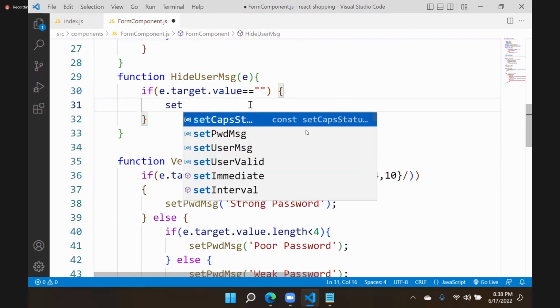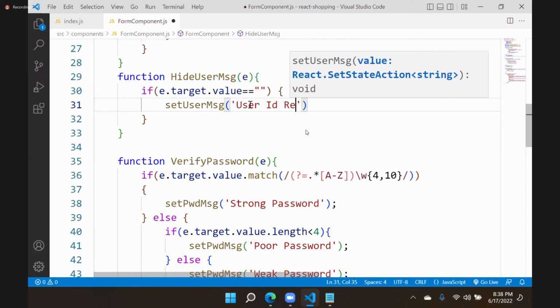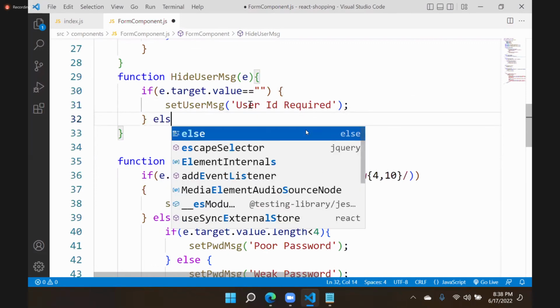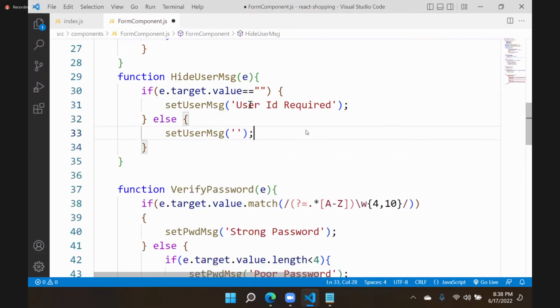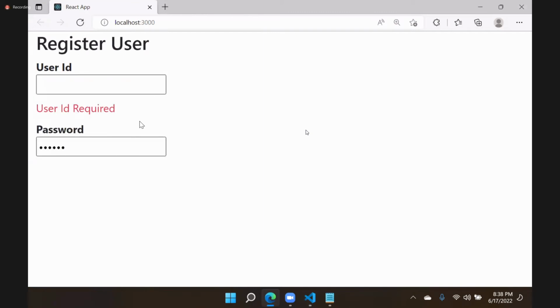That means set user message to user ID required. Am I right? Otherwise, we set user message to empty. That means when the user enters into this without typing anything and comes out, it says user ID required. We have to verify. And if you entered something, it will display the message user ID is available or taken. Now it is fine.